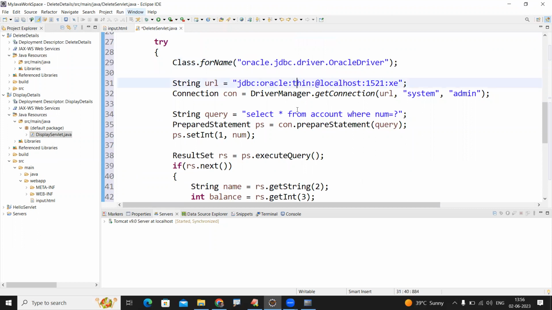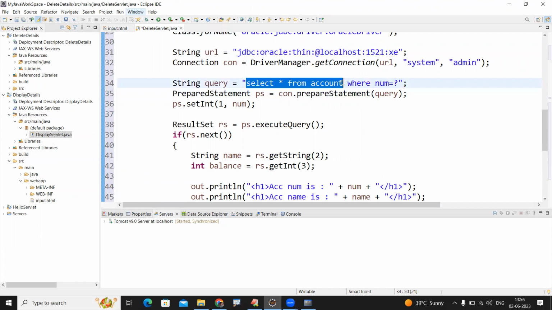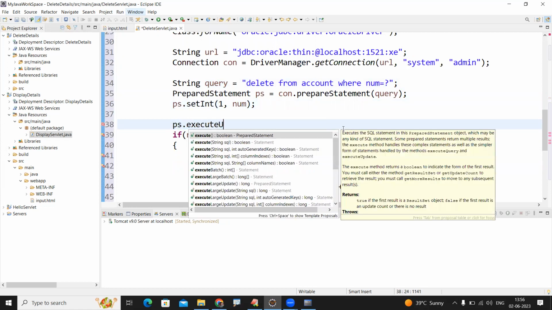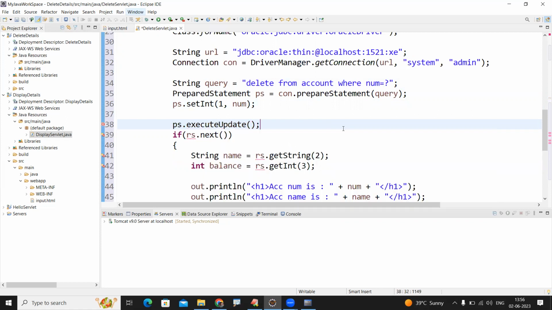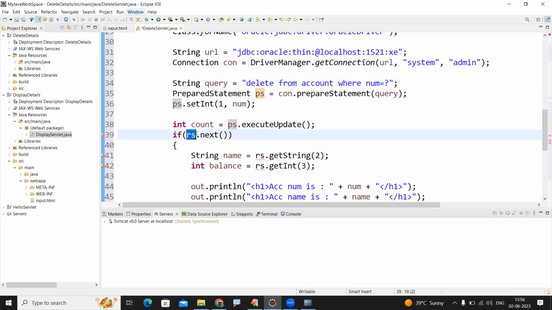Loading the driver, establish the connection. Now it's not select, it's delete. Delete from account where number is. The query is a prepared statement, the same number we are setting, and here ps.executeUpdate, and the return type is integer. Just how many records updated it will return. If the record is deleted, the count will be 1, or else 0.